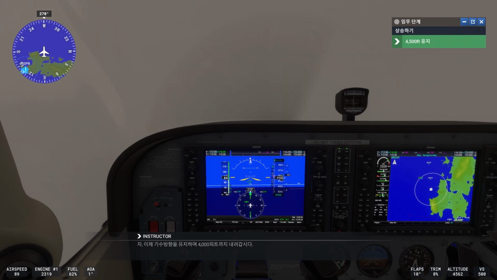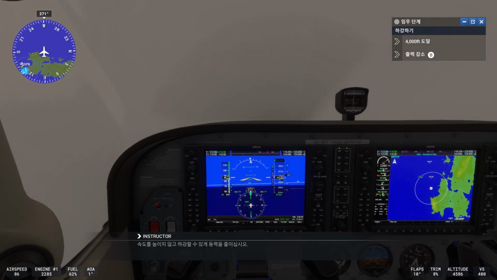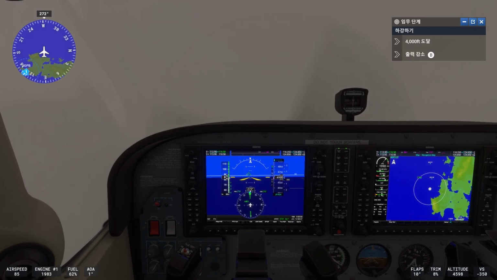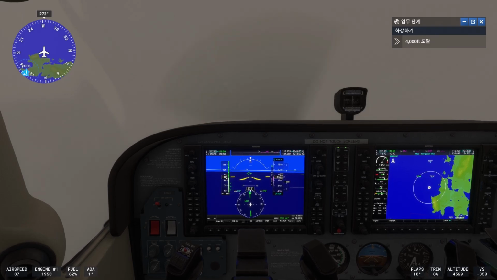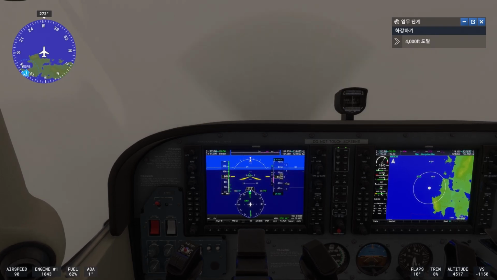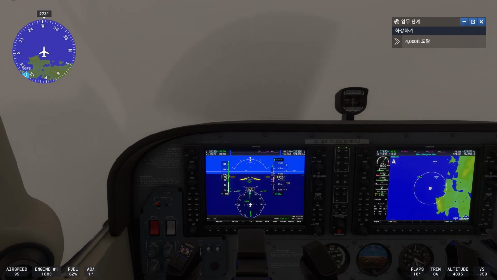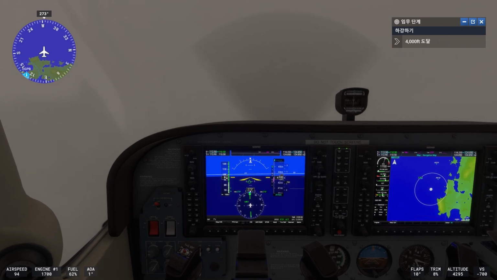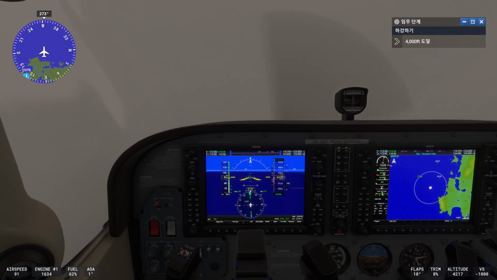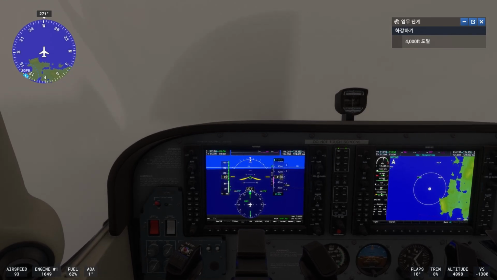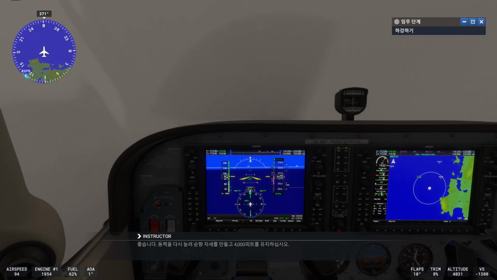Okay, now keep us on this heading and take us down to 4,000 feet. Reduce power so that we can descend without gaining speed. Great, increase power again for cruise and keep us at 4,000 feet.